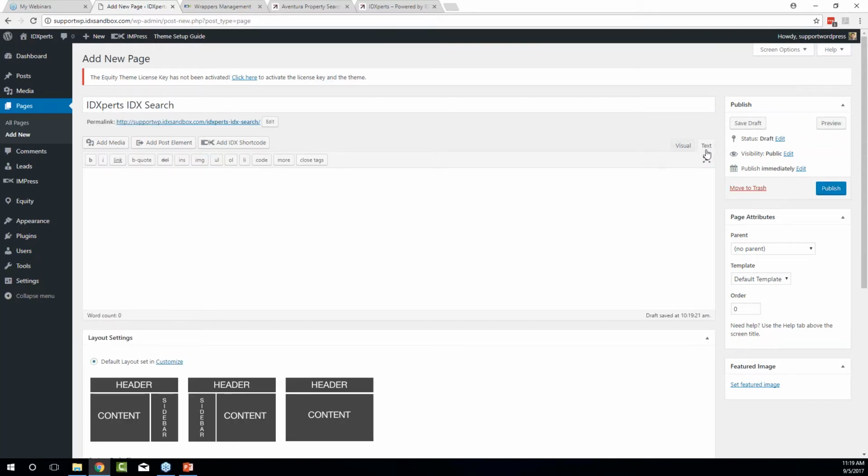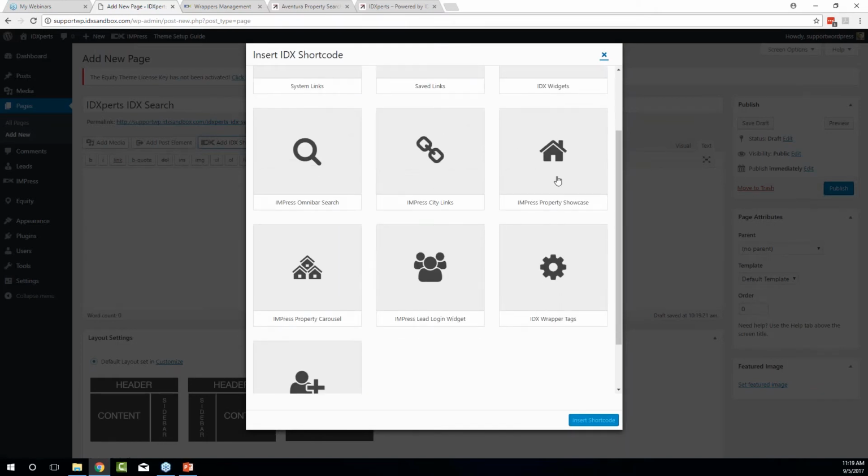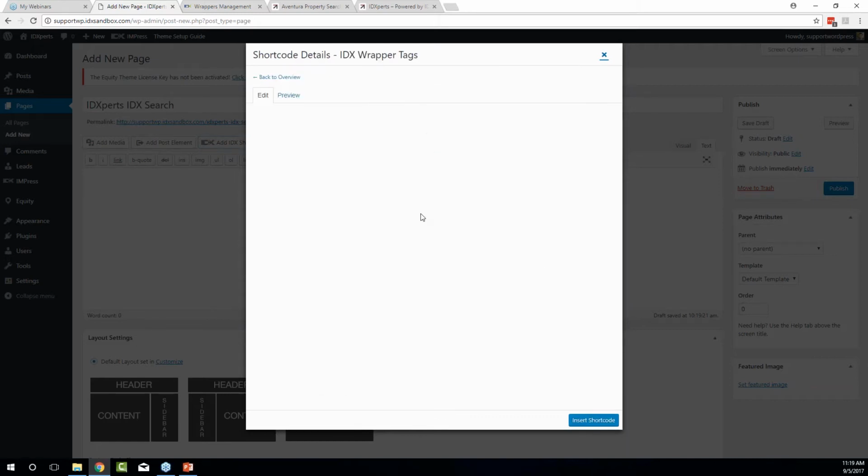So make sure that it says text, and then click on the Add IDX Shortcode button. And you'll see, if you scroll down a bit over here, there is an option for the IDX wrapper tags. So these are the tags that tell the IDX system, when it looks at this page, that this is where the IDX content goes in the site.